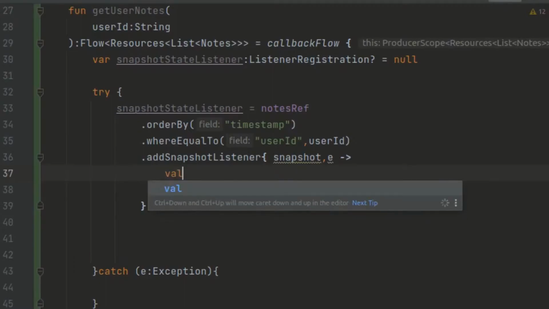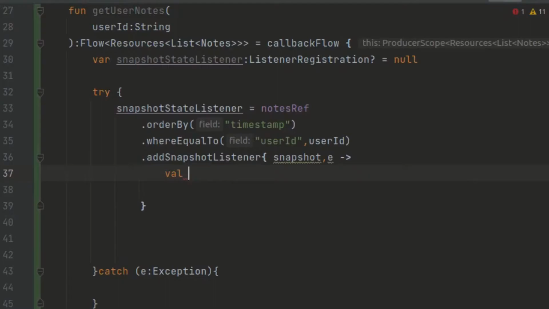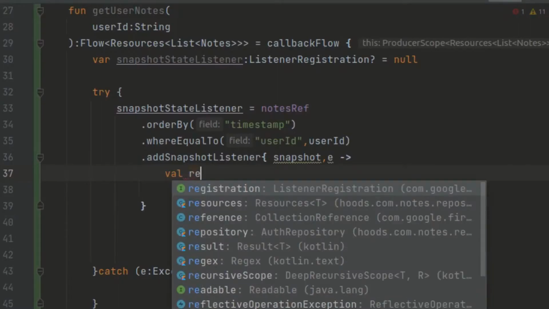Okay, now let's create a response. We are just going to get the response from the snapshot, so we can call this response.